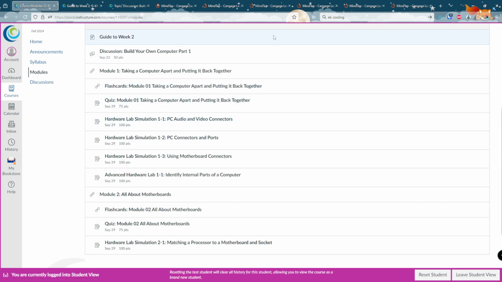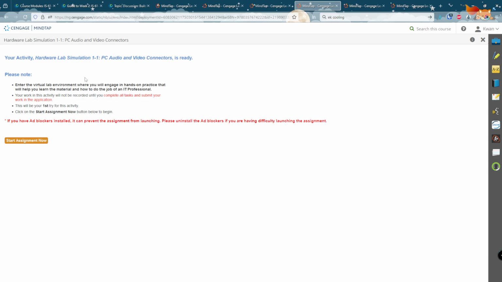So now let me go ahead and show you a hardware simulation, which is over here. This is for PC audio and video connectors. Please note: enter the virtual lab environment where you engage in hands-on practice to help you learn the material. Your work in this activity will not be recorded until you complete all tasks and submit your work in the application. So just pay attention when you finish. There should be a button that allows you to submit your work, so make sure you click on that before you close your tab or close your browser. This will be your first try for this activity. Click on the start assignment below to begin.